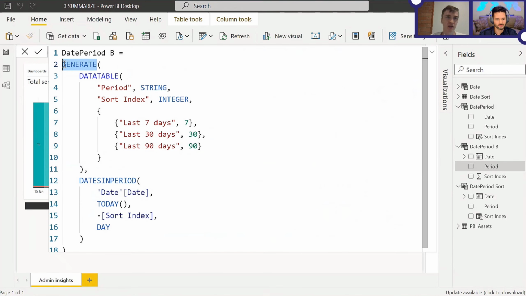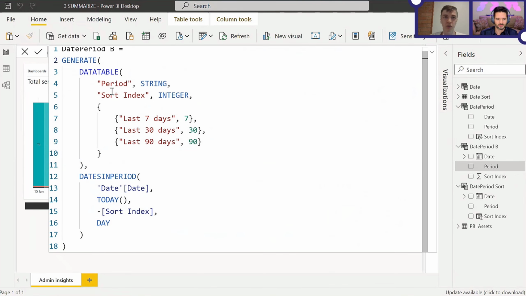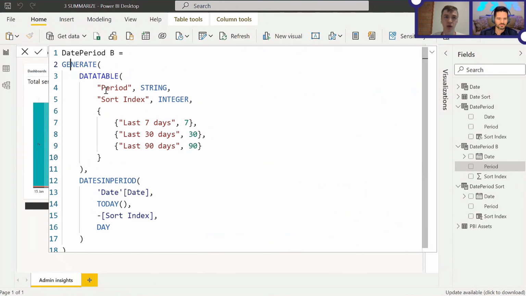Then generate is admittedly a bit more advanced than, say, summarize or add columns. You need to understand how it works. Exactly. So Reed is right. This is a bit more advanced, but then it's cleaner. So if you want to get better at DAX, you should explore other functions. Yep. And I think this is a great example of both using the generate function as well as the data table to produce a subquery to then merge back together with the dates and period to create those rows associated with this 7, 30, and 90 leg.